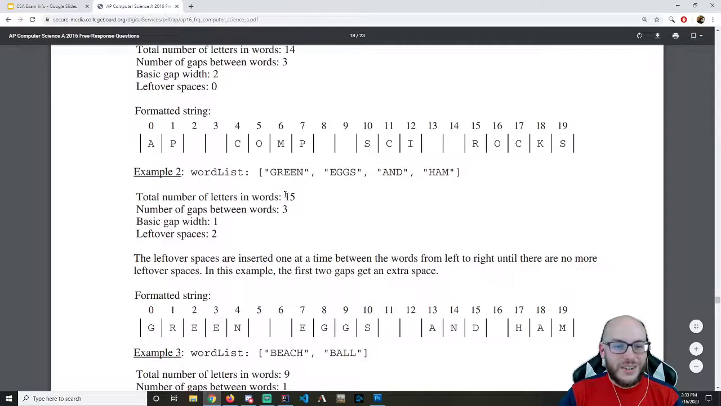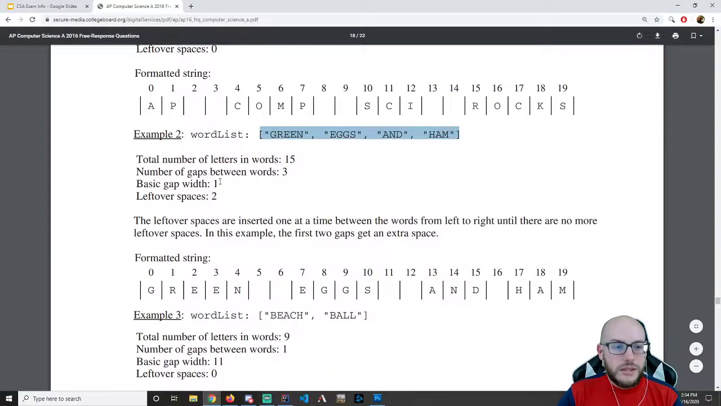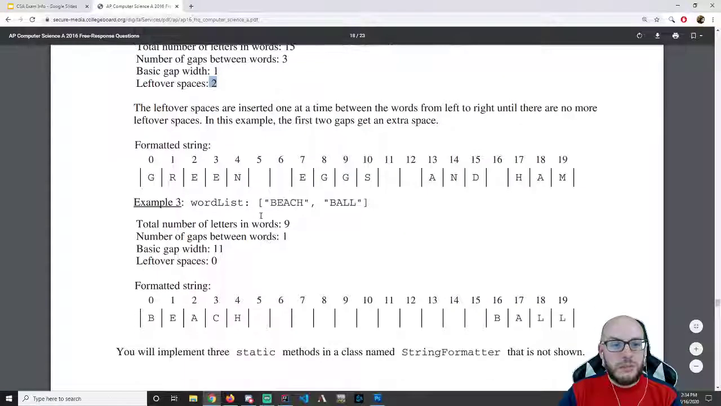We want 20 as our total. So that leaves us with 5 spaces. Now, there are going to be 3 gaps in total. Again, it's number of words minus 1. And so that leaves us with a basic gap width of just 1. I have 5 spaces I need to distribute in between these words. Our basic gap width, we're guaranteed to be able to put at least 1 space in between each word, and that leaves me with 2 leftover spaces. And so I'll go back through and distribute those. Notice that the 2 extra spaces are basically placed in order. So there's only 1 space between our last word, but the formatted string in total has 20 characters.